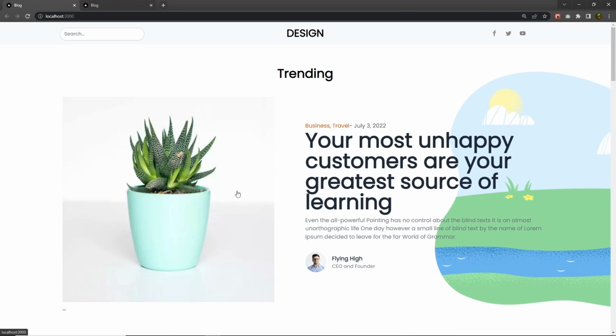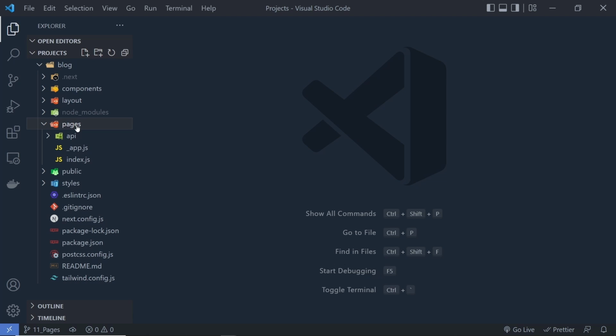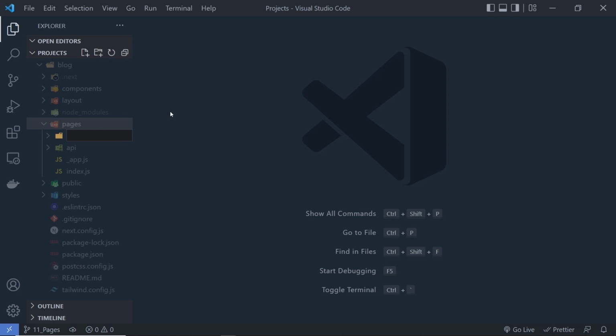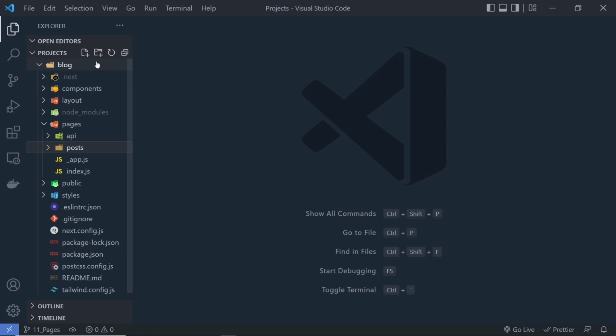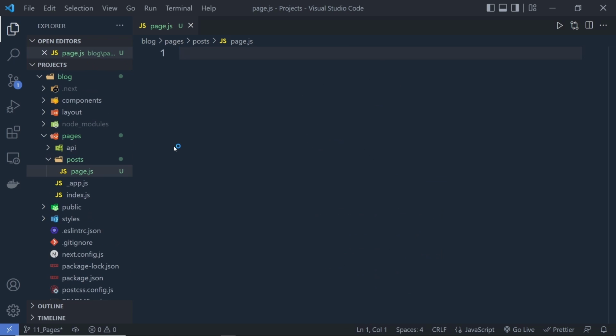So let me go back to my project. Now, to create a blog page, you have to create a new file inside this pages folder, because we are creating a new route. So we create a new file inside pages, and we first create a folder, and I'm going to name this folder post. You can specify any name for this folder, that's up to you. And then inside this post folder, I'm going to create a file with the name page.js.